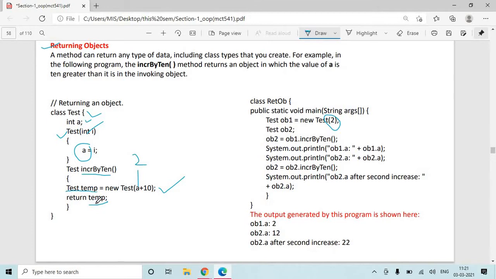If you return integer, you write here integer. If you return double, you write here double. What you are returning is a temp variable. Temp variable is of type test. Test is a type of the variable temp. So that's why you mention the return type here as test. This is how it will work.